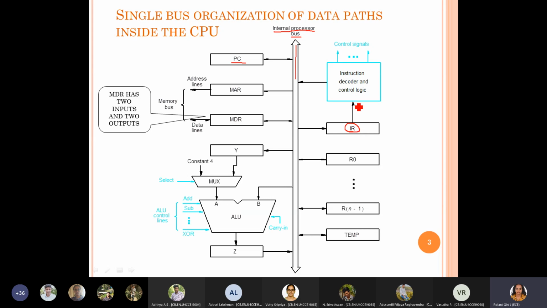Then the value in the instruction register will be taken by the decoder, right, to decode the combination of ones and zeros and identify what operation needs to be done for that combination. So the program counter will be pointing to the next instruction to be executed, and the instruction register will be giving you the current instruction that is to be executed.